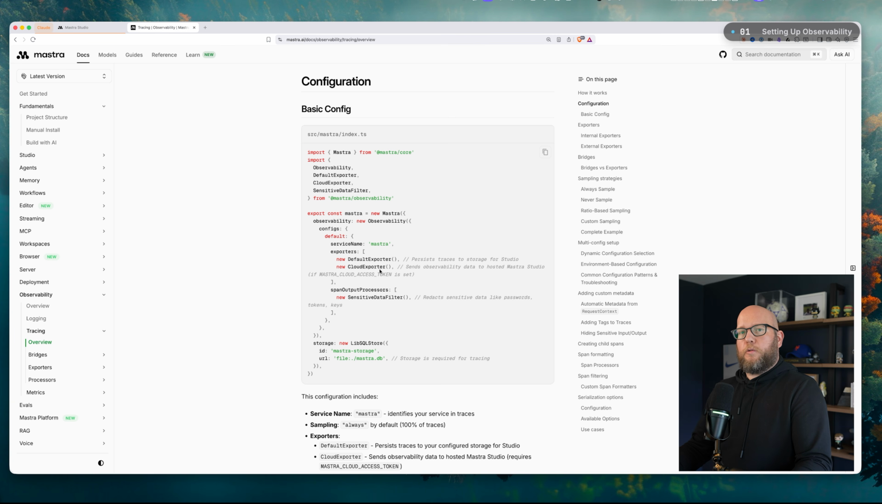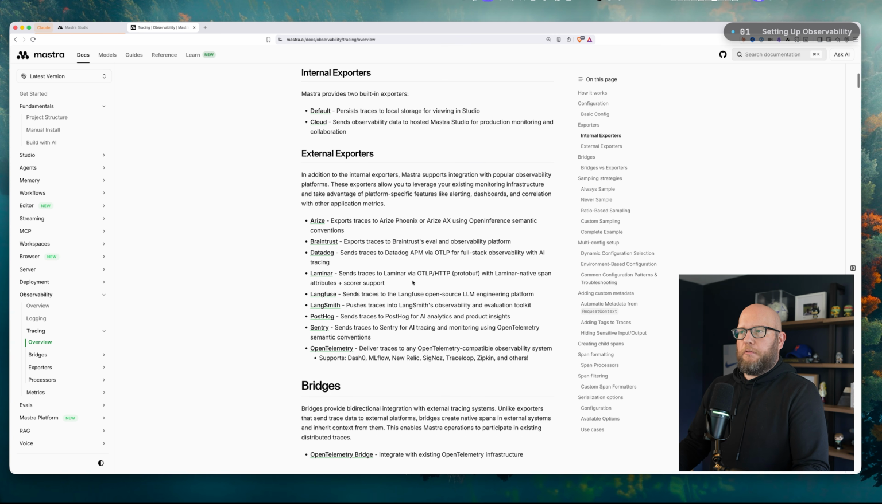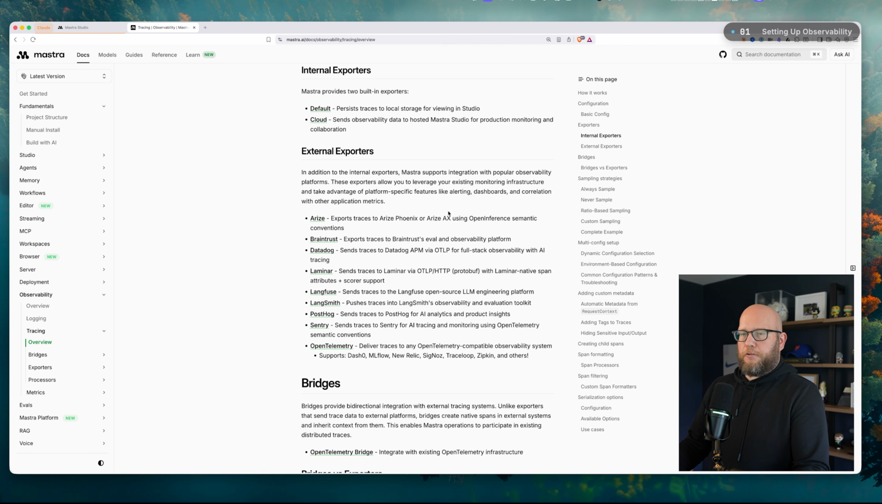So you can use one or more exporters when you're doing traceability. You're not limited to just one. And in this example here, they're actually using two. So they're using the default exporter, which is going to persist traces to storage for Mastra Studio for a locally run instance, or the cloud exporter, which is for sending observability data to the hosted Mastra Studio, which is a recent feature.